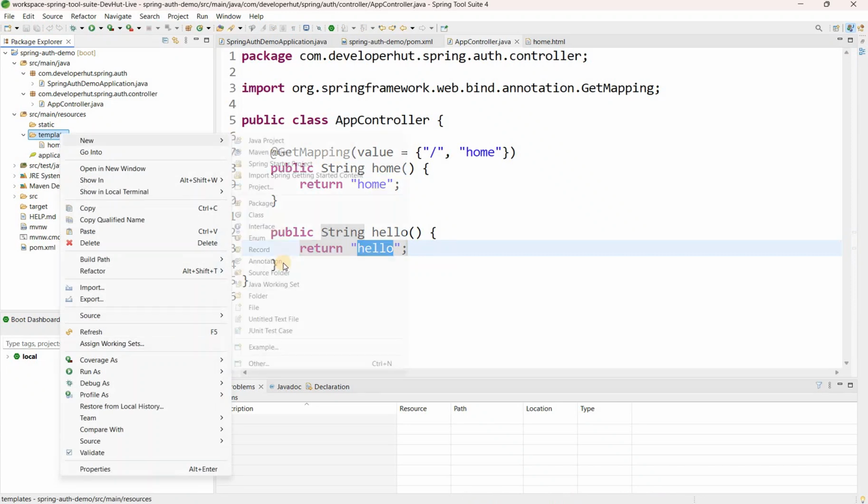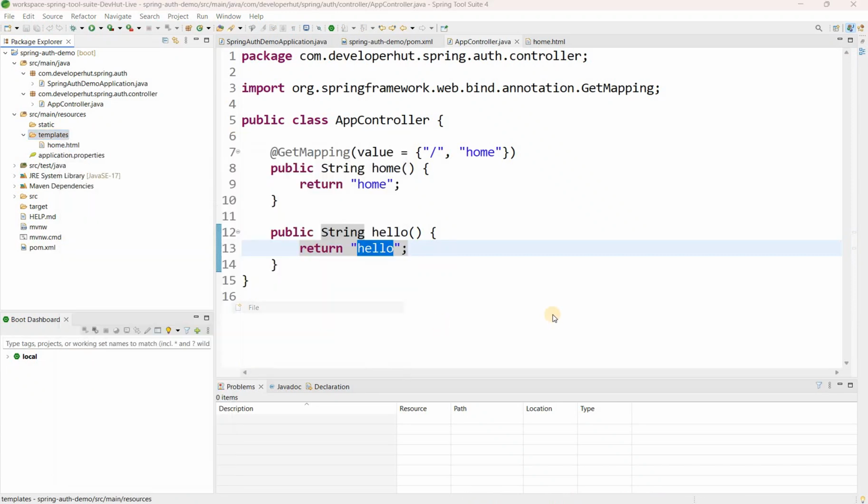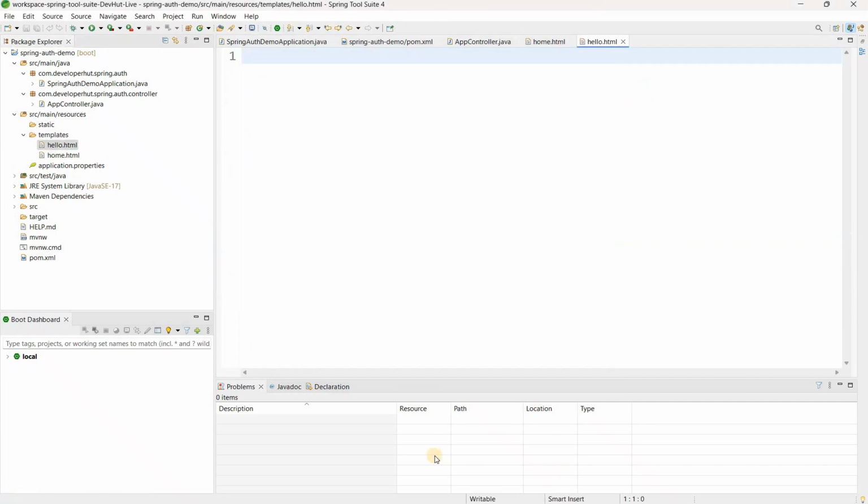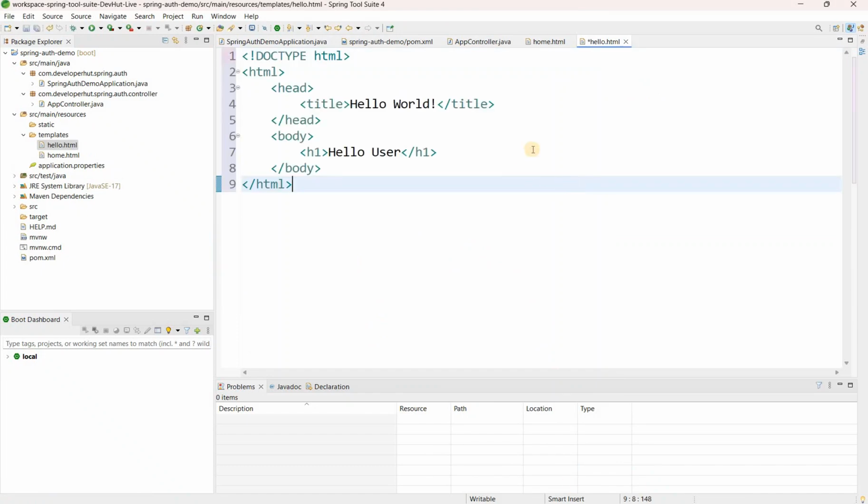We'll go to template, we'll say new, and I will say file, and I will say hello.html. Let me copy paste the template. So this will be a default template. I will say hello world, or hello user, or I will simply say hello page. Right, and I will say hello user. This is the simple message that I wanted to display.